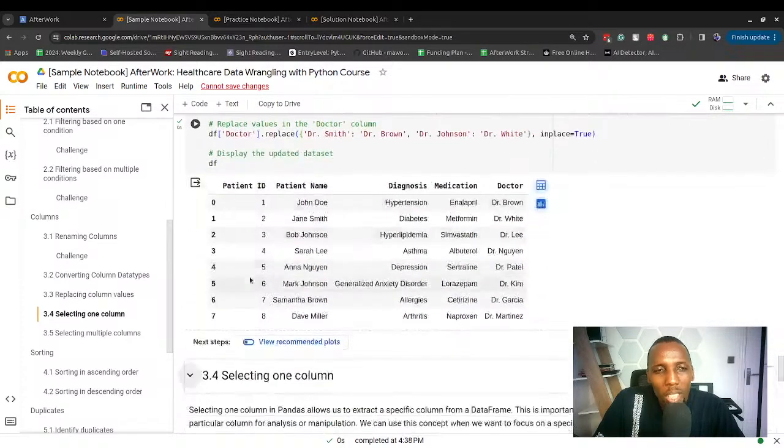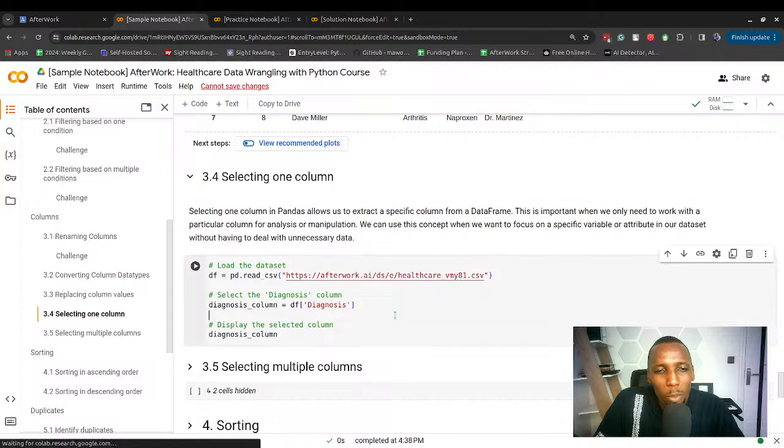Sometimes you might just want to select one column and just work with that column only. And how we do that is we define, well, first of all, we can load the data set. Then we say df square bracket diagnosis to specify the column that we want, and then we can just work with that. But then we just want to store it in a diagnosis variable, and then print it out, display it.